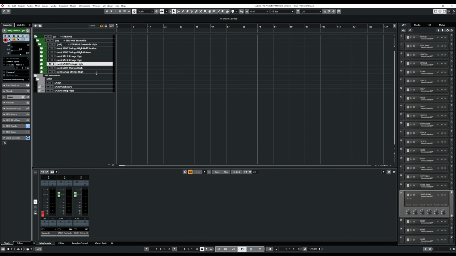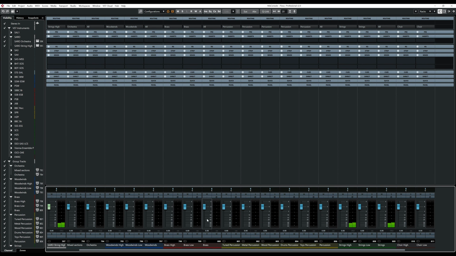All right, if now we play and we go to the mixer view, you will see that there is sound coming from this one, the strings high, which goes to strings high, where all the strings high instruments of the template are routed, which then goes to strings, goes to all, and then to the output.